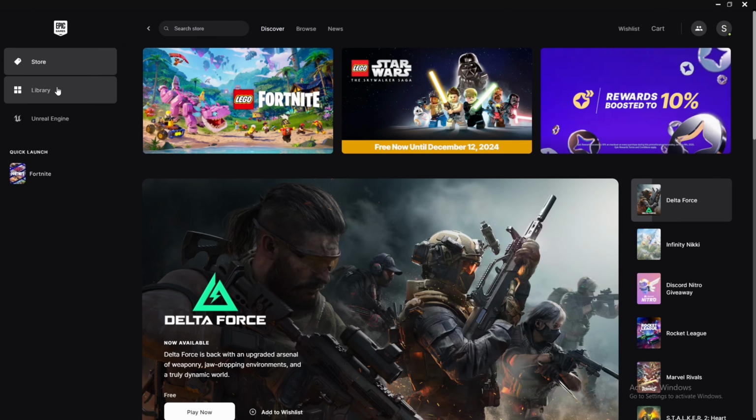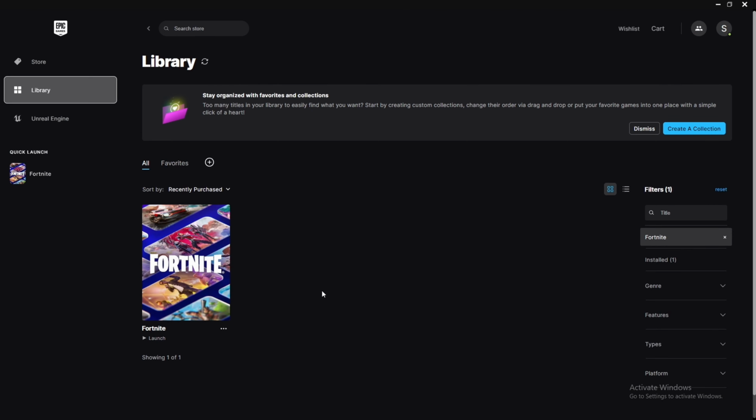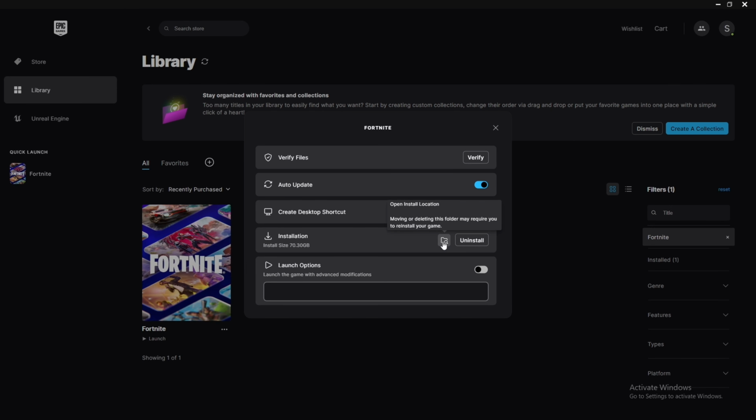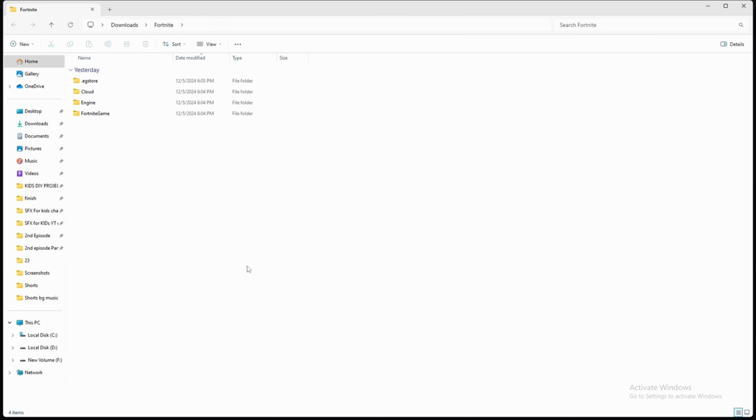Launch Epic Games Launcher, navigate to the library page. Now, you will see the Fortnite game. Click on three dots, click on Manage. Now, navigate to the option Installation. A new folder will open up. Click on Fortnite game folder.